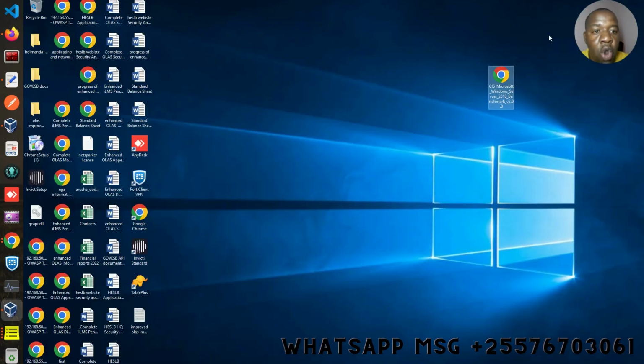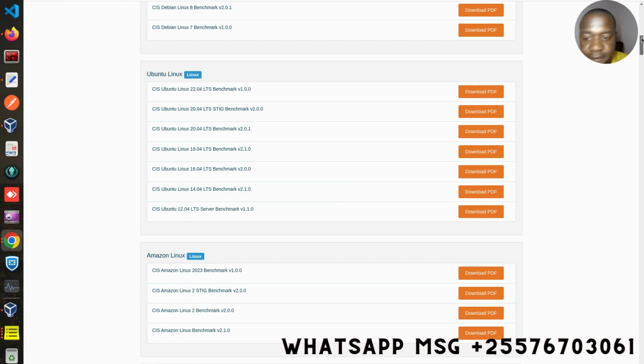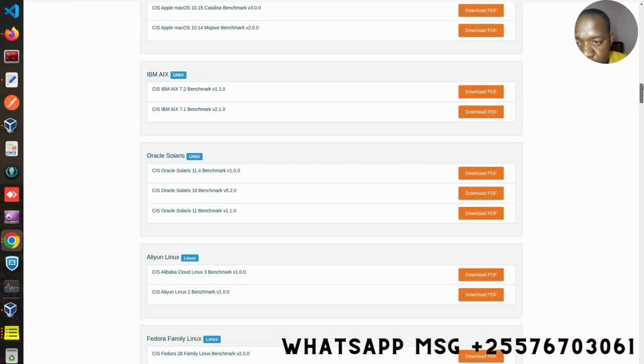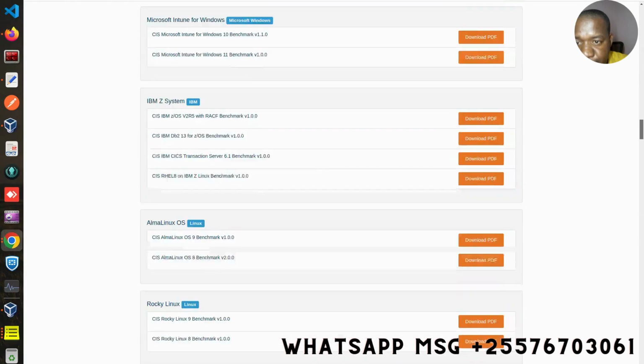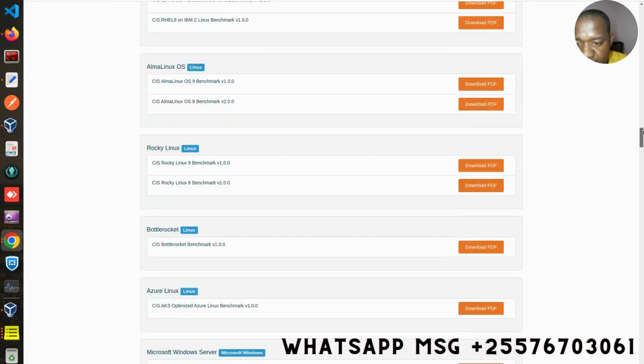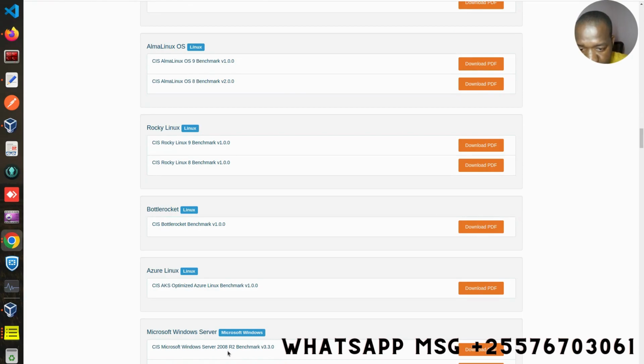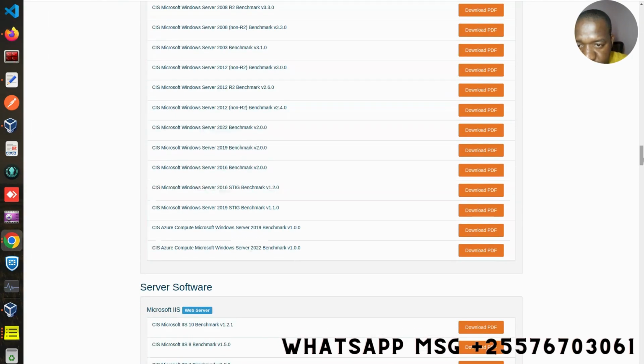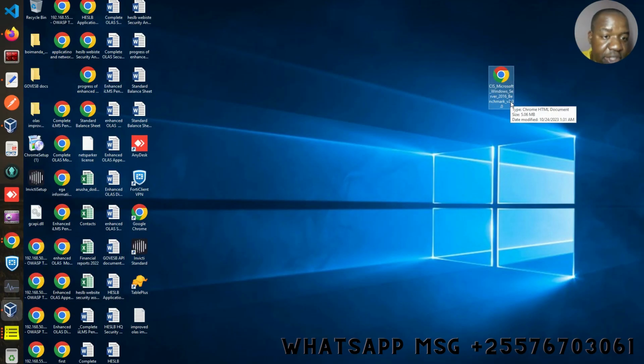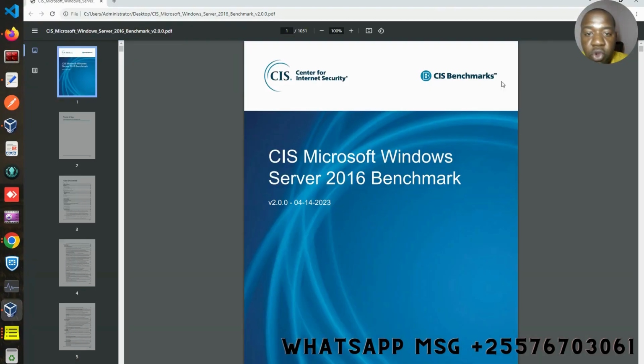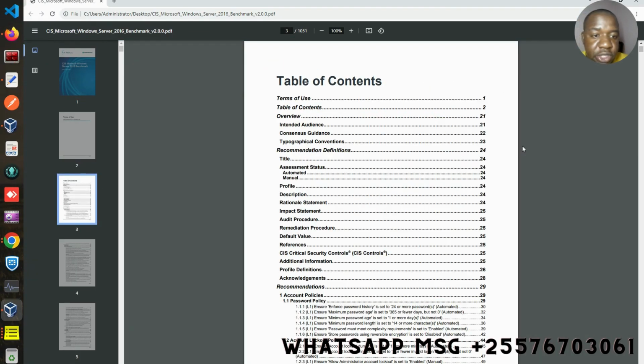I've already downloaded the one for Microsoft Windows Server 2016. You can just search for it among the rest and you're going to find it. Like for Windows Server, it's somewhere down here, if I'm not mistaken. Yeah, somewhere down here. No need to waste time. Yeah, Microsoft Windows Server. Here they are, the baselines for Windows Server. The one that I've just downloaded is for the 2016 benchmarks. And of course, they have version 1 and version 2, and the one I've downloaded here is version 2. So you are going to open the document and you're going to see the table of contents.